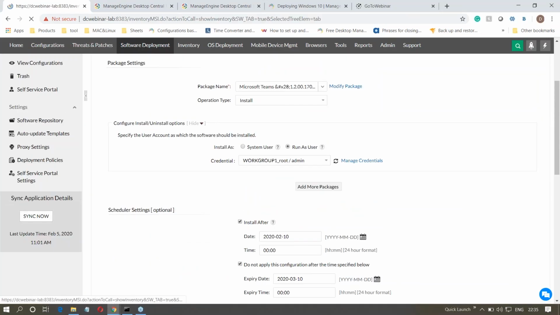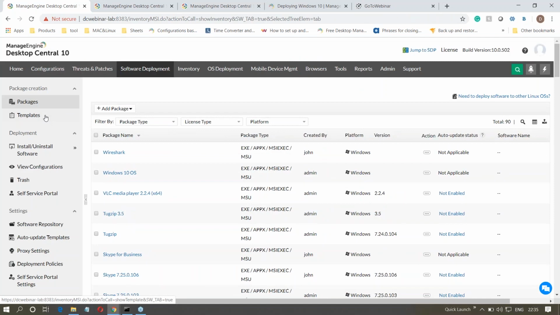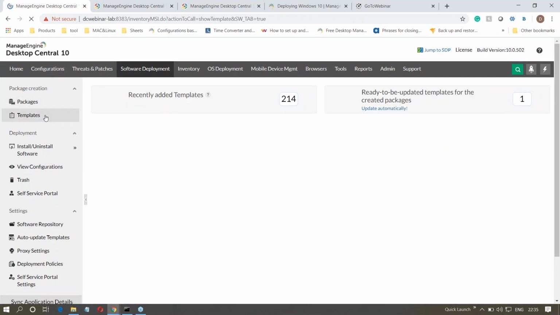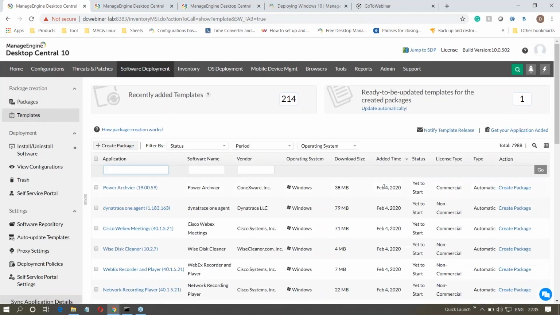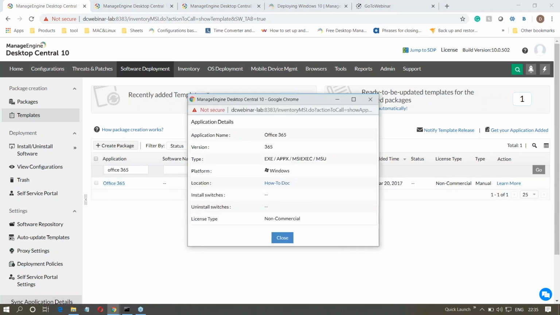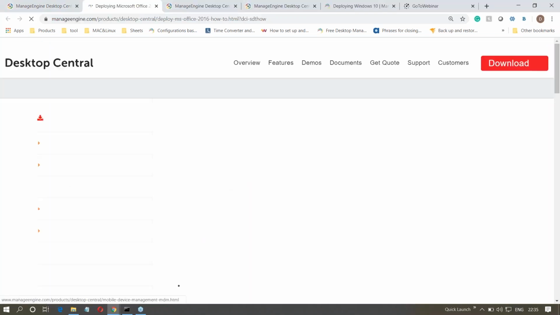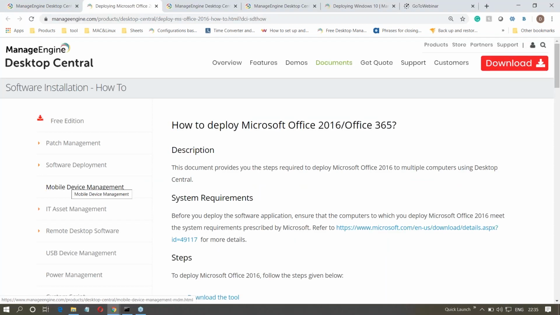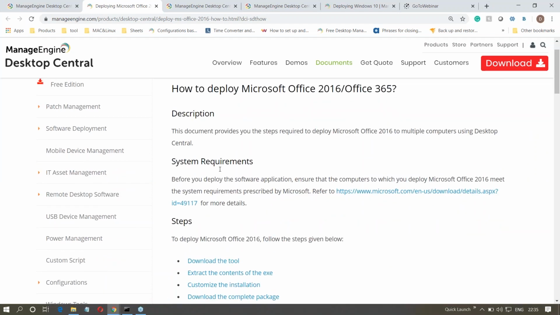Even if it's a commercial application, I would recommend you to go with the templates first. So under templates, we can go for Office 365. Yes, we have a template available, but not with the arguments. We have it with the document. Since it's a licensed application, we don't provide the direct download URL. Instead, a document which explains the complete installation will be provided.